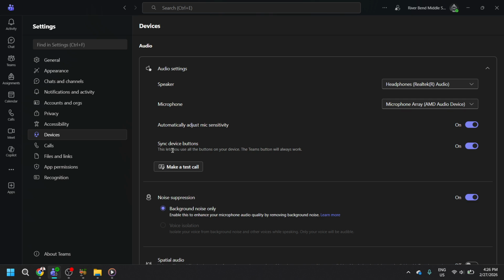By selecting Devices, you're telling Teams that you intend to make changes to how your hardware interacts with the application, ensuring that your preferred audio input and output devices are correctly identified and selected. Finally, within the Devices section, you'll find the dedicated Audio Settings area. This is where you can truly fine-tune your sound experience.